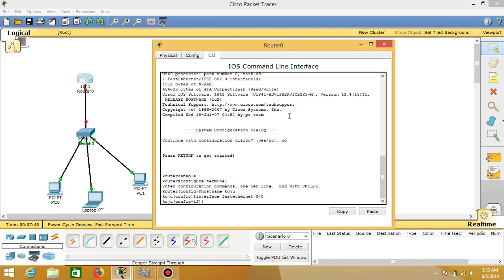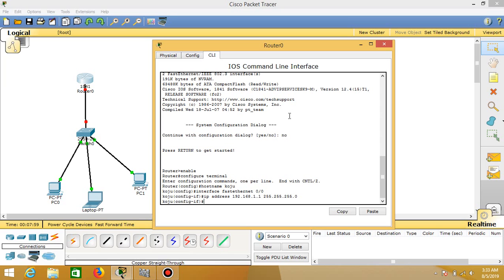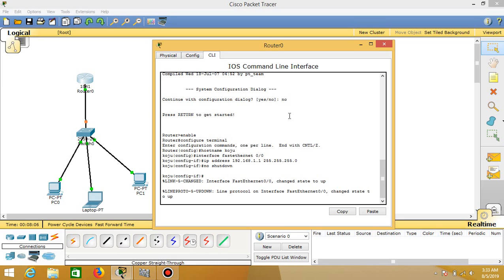Now let's provide the IP address. Let's suppose 192.168.1.1 and provide its subnet mask. Let's type no shutdown. What this command no shutdown does is it will change the state of Fast Ethernet 0/0 from the down state to the up state.